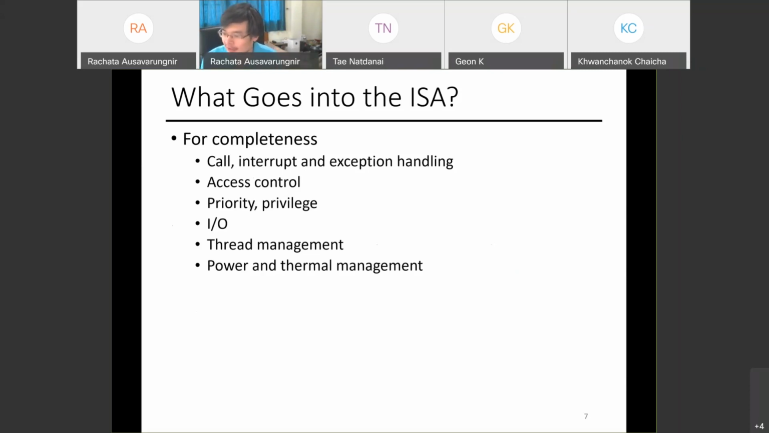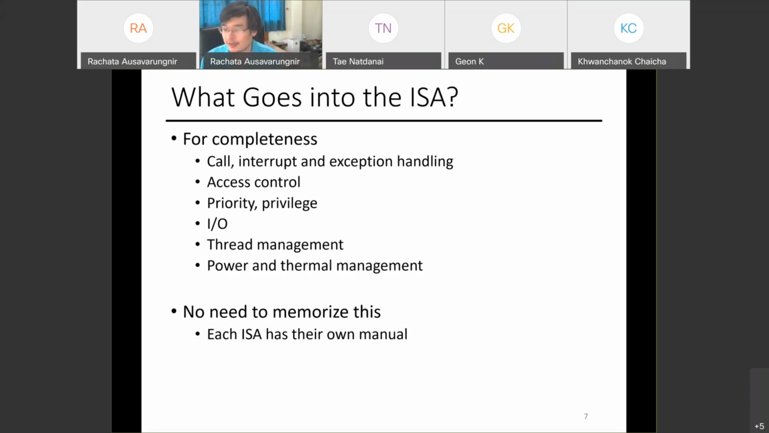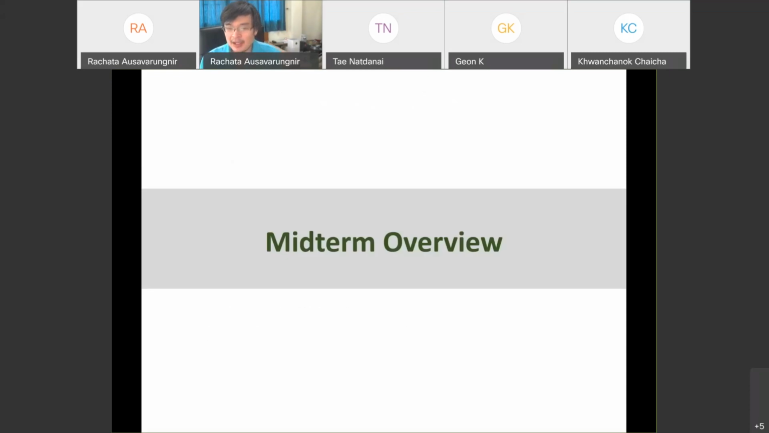Power and thermal management, we're not going to really talk about this until you are learning in the advanced architecture class, which is basically graduate level, master and PhD level, but the ISA can actually save power. You can do certain things to save power. And at the end of the day, no need to memorize all these things. Each ISA has its own manual that you can refer to, and that you can use as a reference when you program something in assembly. That's it for the recap, okay, we are coming back to assembly.